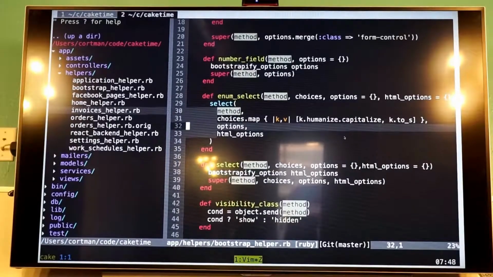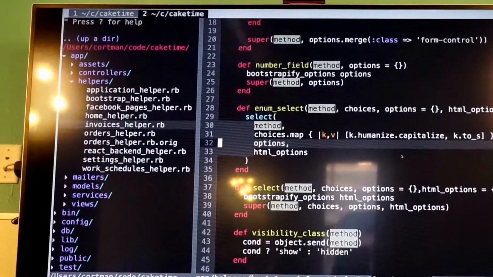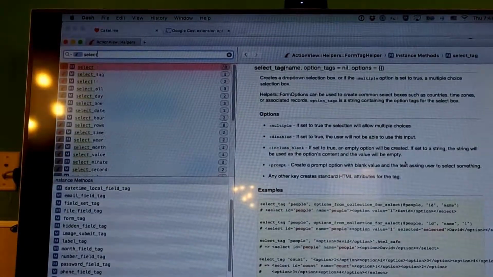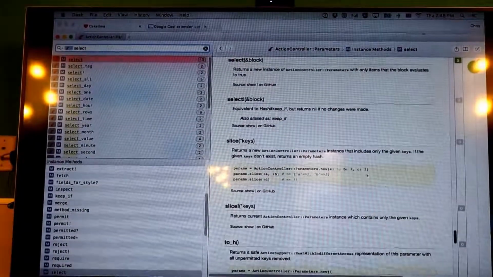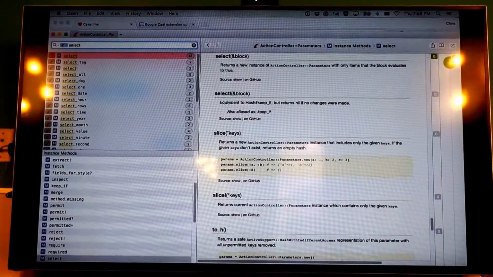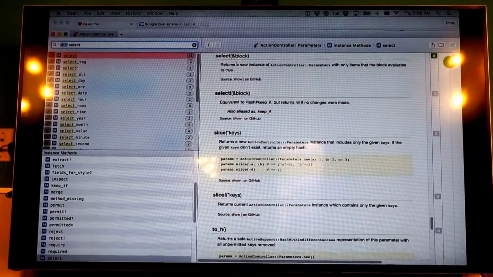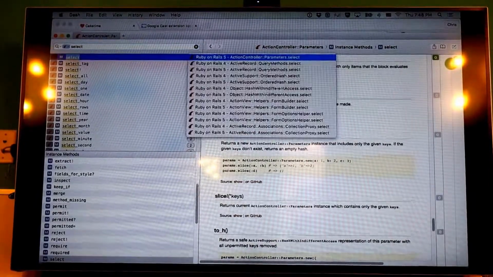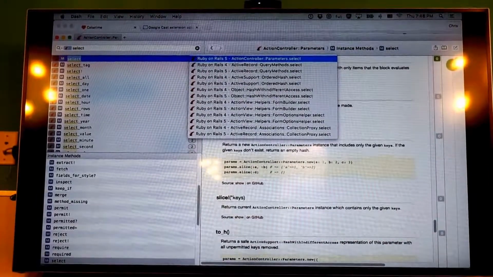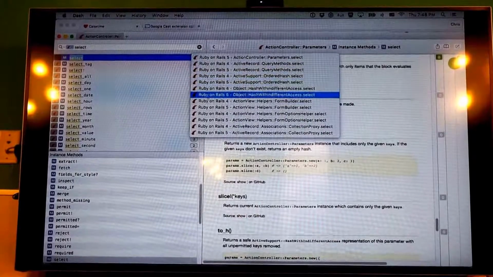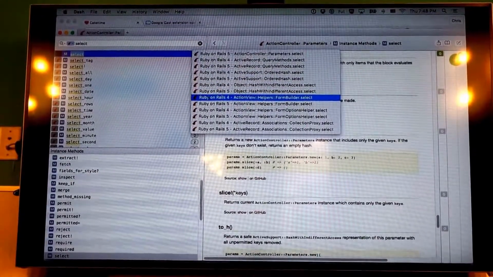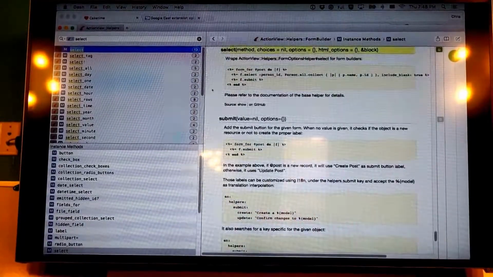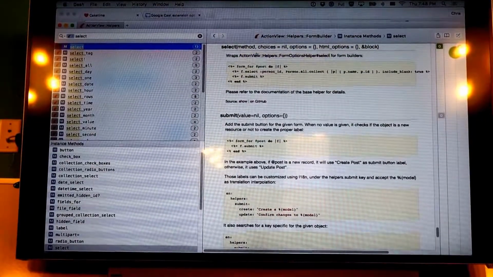So this makes me think it's probably like a difference between select and select tag. So I hit select. One thing with Dash, like I look at this right here, and this isn't what I'm expecting. But if you see this 13 right here, there's 13 instances of a method called select. So you got to find the one that you really want. And I want action view helpers, form builders, select. Method choices.